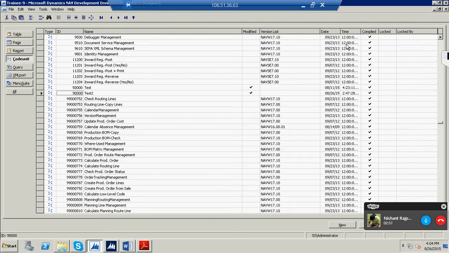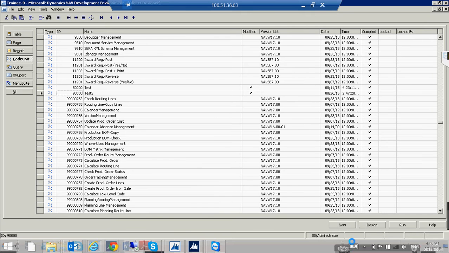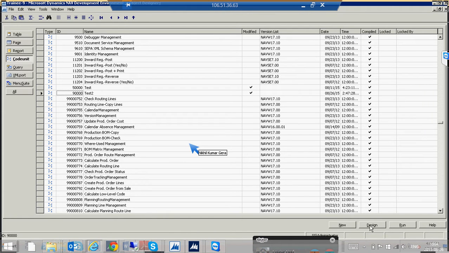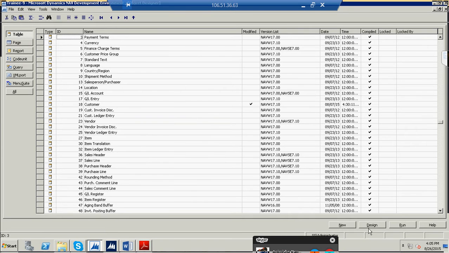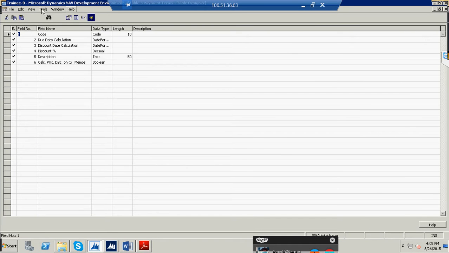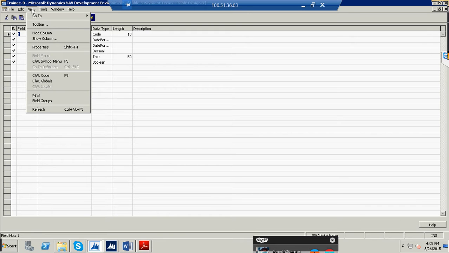Okay, so I just want to talk about what we did yesterday. We talked about the CAL editor, and the CAL editor is for the code unit. It opens directly when I press design. For other objects, you need to go to design and then view CAL code, or the shortcut is F9.